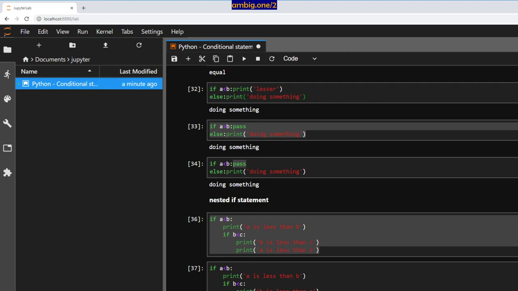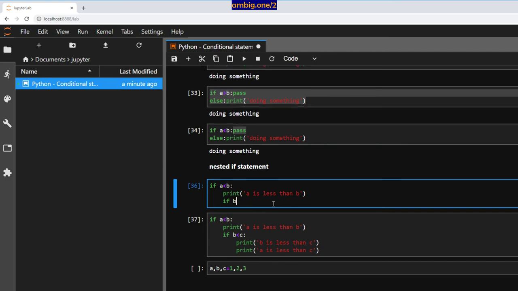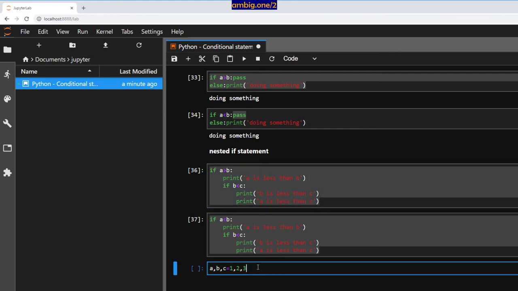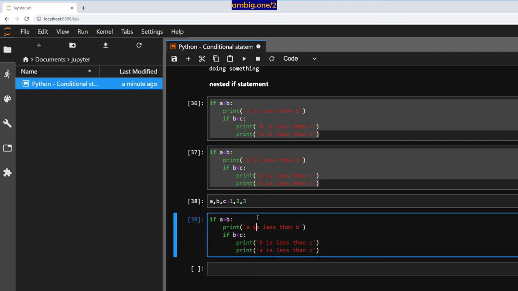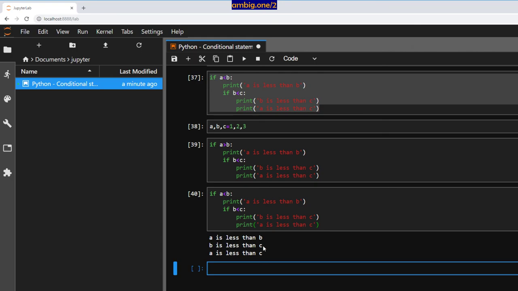Control A, Control C here. Nothing happens. So what we're going to do here is redefine A, B, C as 1, 2, 3 instead of A and B being equal. A and B were 2 earlier. Now this is how it was. Is A greater than B? Obviously not. So if I do this, yes, A is less than B, B is less than C, A is less than C. Because A, B, C, I think these conditions do meet, right?